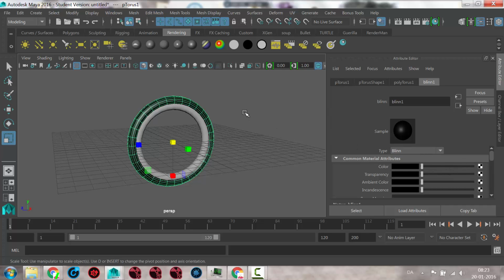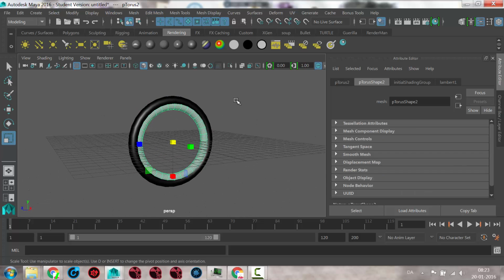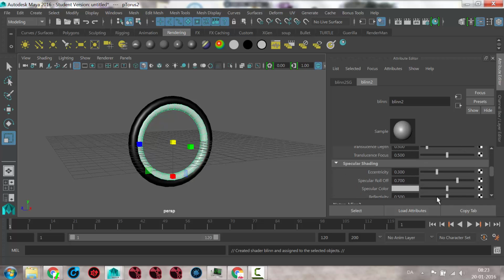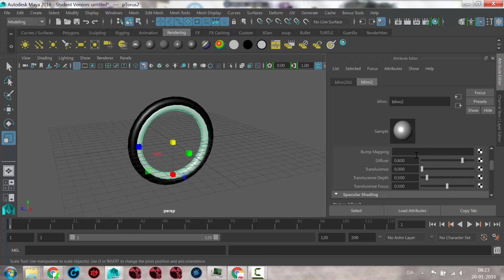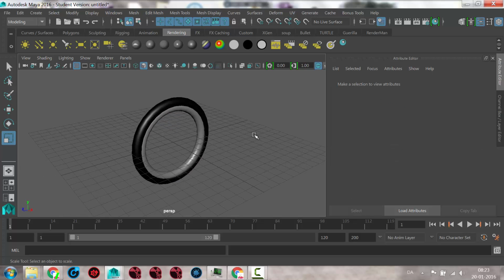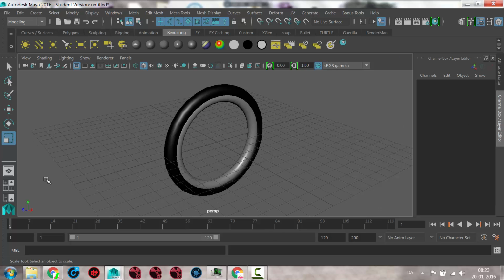So that would be a black color. This one will be another one, and that will just be like a gray shiny thingy. Let's see, something very shiny, something chrome-ish. There we go. Good. So to create the spokes here, this is where it gets really interesting.